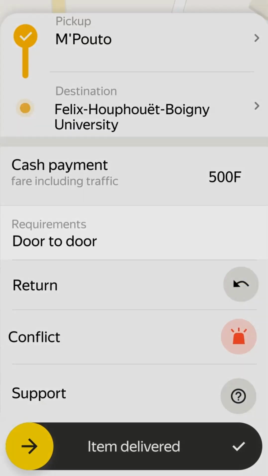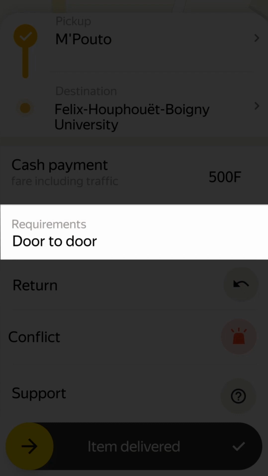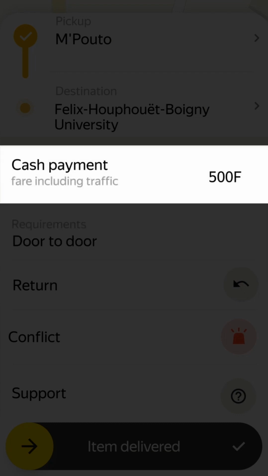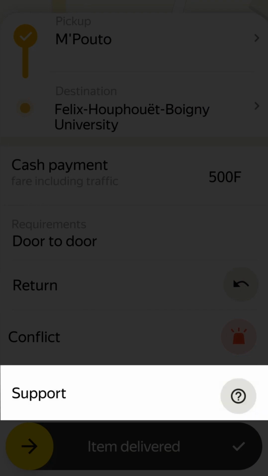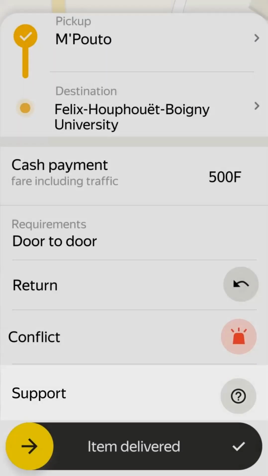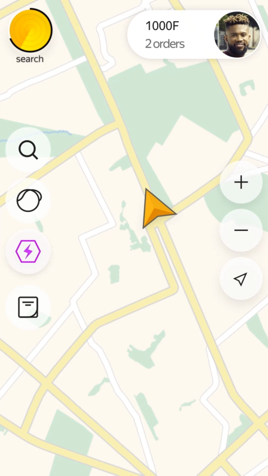Items need to be delivered door to door. Don't forget to notify the recipient about the order price and delivery time in advance. You can contact support on the order screen. Now you know enough to start completing delivery orders with Yango. Happy deliveries!